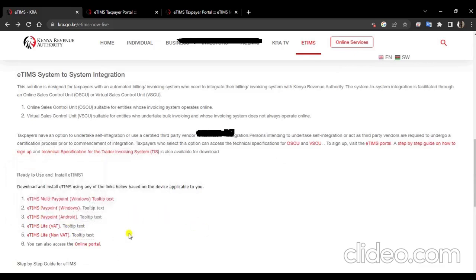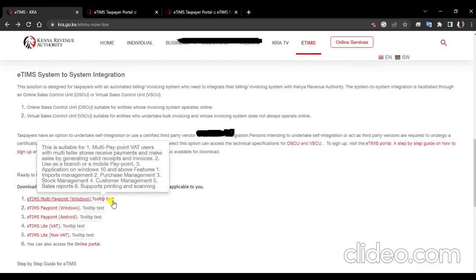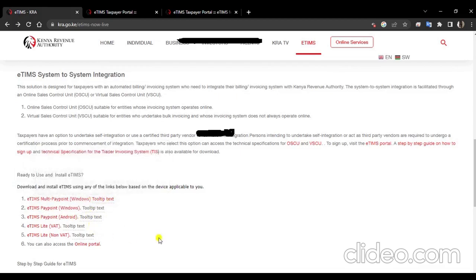So you can either use eTIMS on your laptop or a PC. You can either use eTIMS on your phone, Android, or if you're having multiple stores, you can go with the first one for Windows. In this case, assuming you are having one machine, which will be used to do these transactions, you just come and go to eTIMS PayPoint for Windows. Just click, it will show the download.